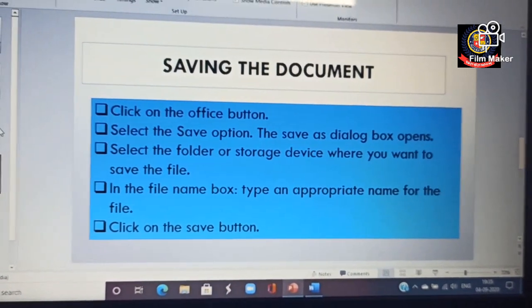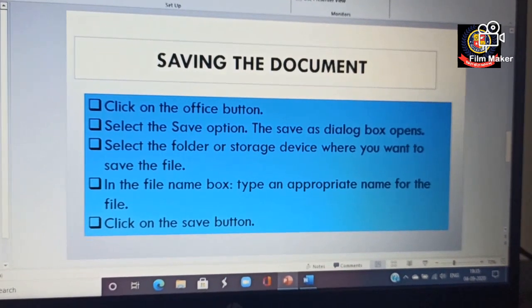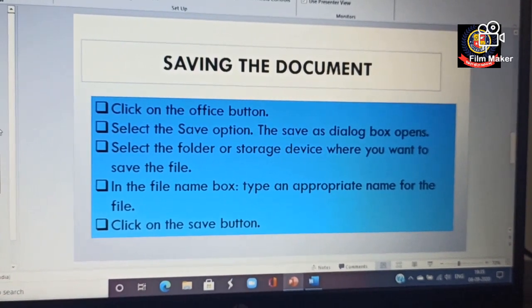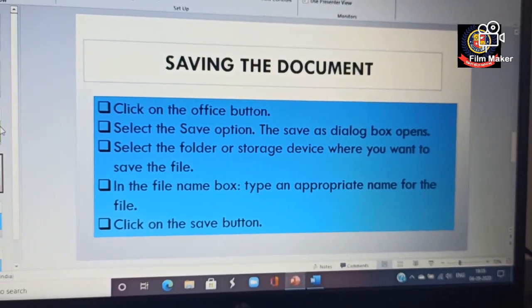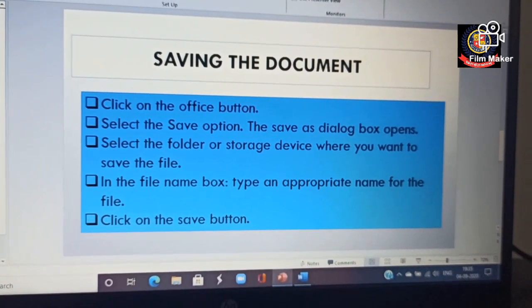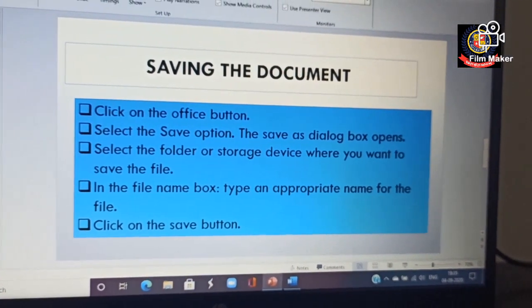So once we type the text in a document, if I want to save, how can we do that? First of all, we have to click on the Office button, then select the save option. The save as dialog box opens. Select the folder or storage device where you want to save the file. In the file name box, type an appropriate name for the file, then click on the save button.